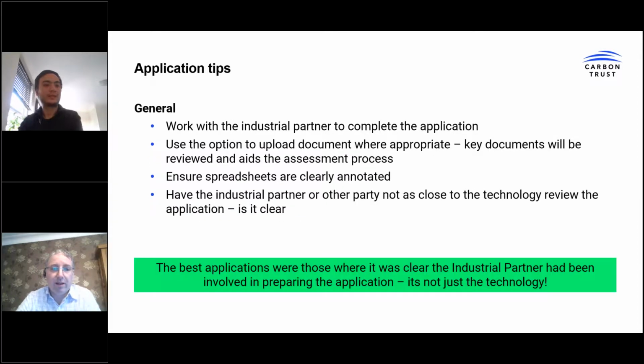So some final reminders. As Johnny said earlier, make sure you've uploaded all the key documents where appropriate, but they do aid the process. So as we've said earlier, making sure well annotated diagrams, spreadsheets are clearly annotated, and reviewers are not expected to unpick complex spreadsheet calculations. It needs to be clear so that the evaluation can be thoroughly carried out.